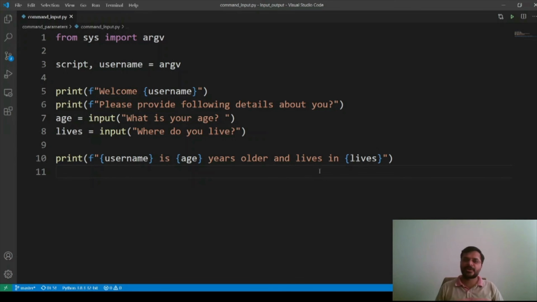I hope you understood how to read an input via the command line as well as using the input function. In the next lesson, we are going to see how to read and write to files.